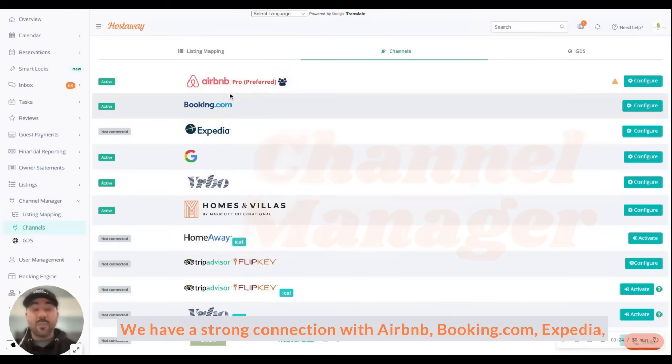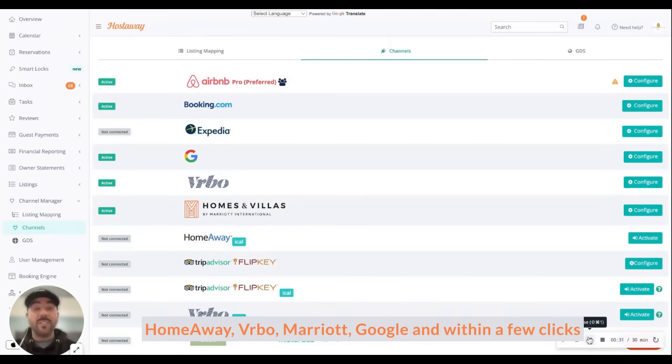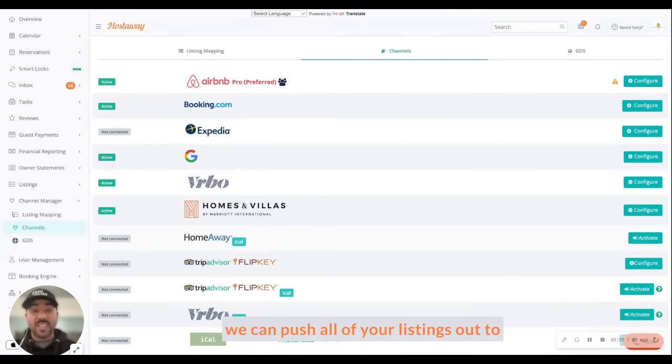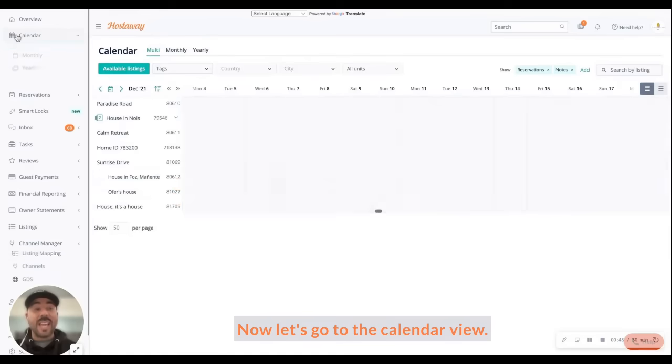We have a strong connection with Airbnb, Booking.com, Expedia, HomeAway, Vrbo, Marriott's, Google, and within a few clicks, we can push all of your listings out to these channels, provided you have an account with them, to give you maximum visibility. Now let's go to the calendar view.